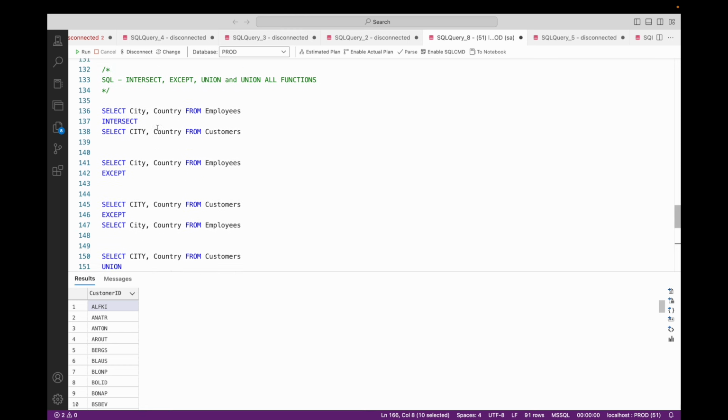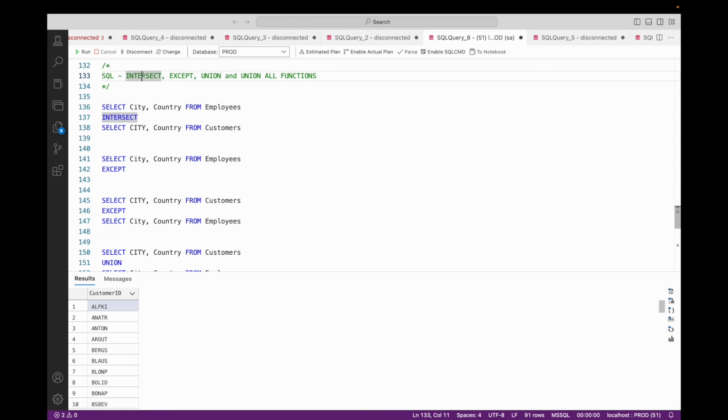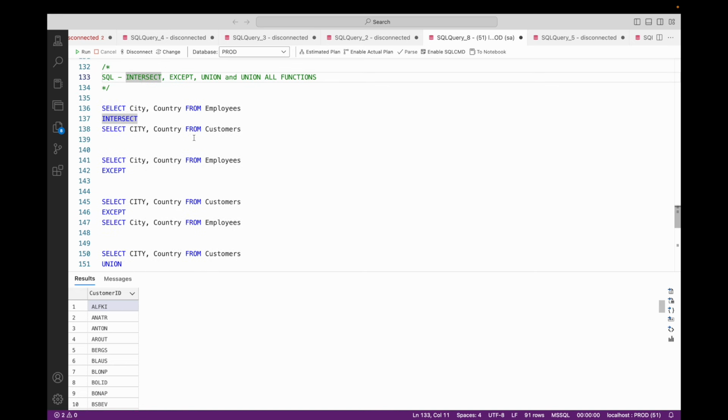As I mentioned in the beginning, guys, these are very powerful functions. And once you have a basic understanding of these functions, then we can leverage them in the future to build some very complex queries.